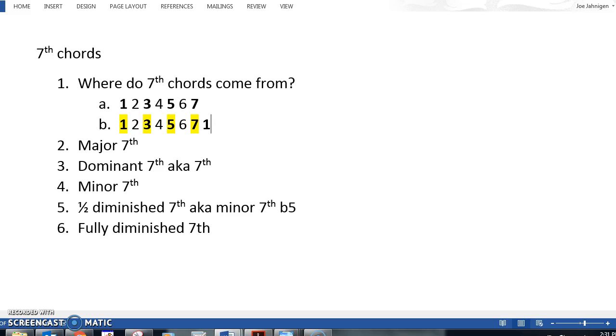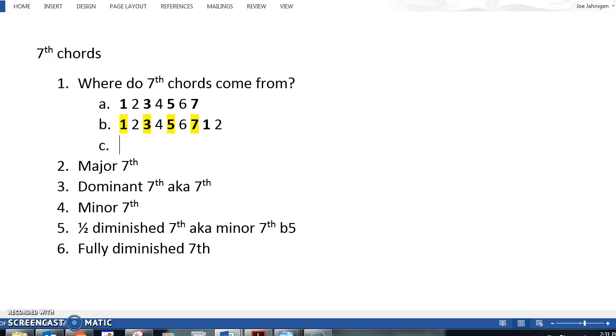Now your next seventh chord would be 2, 4, 6, 1 again. And then the next seventh chord would be 3, 5, 7, 2. And that would keep happening. So what we're going to talk about is alterations to a major seventh. That's where all these are going to come from.